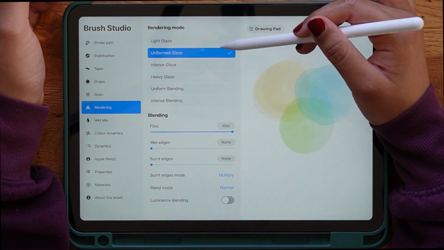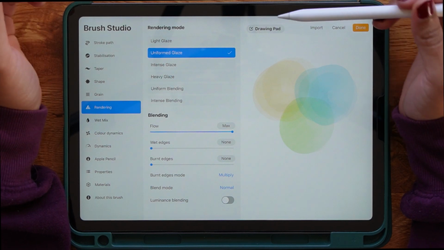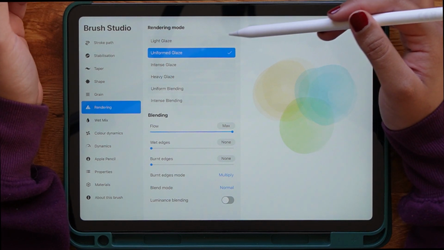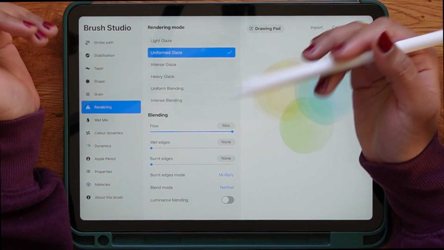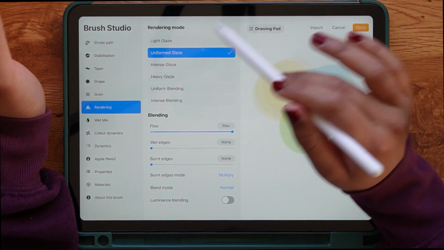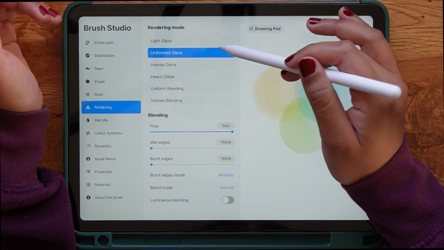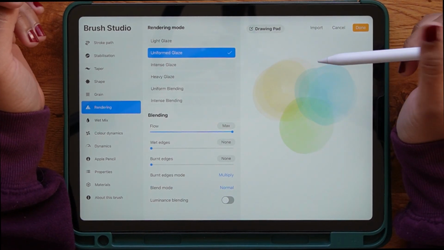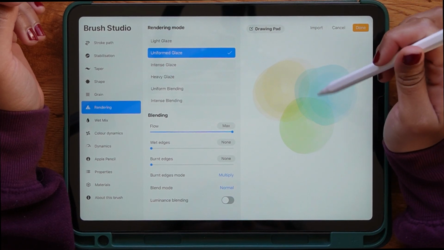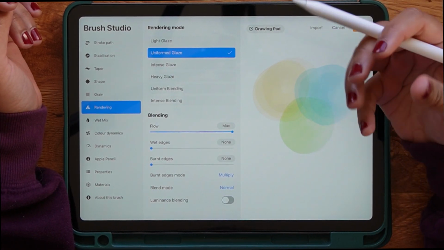The next one is uniform glaze. I did come across several videos and even the Procreate handbook which say that this is similar to the effect that you get in Adobe Photoshop. Personally, I have not tried Photoshop, so I would not be able to comment on that. But what I can see is that this gives a slightly more intense effect as compared to the light glaze. I'm not sure if you'll be able to notice it on the camera, but I can see that the paints are a little bit more dark now. That means the pigment is starting to show up.